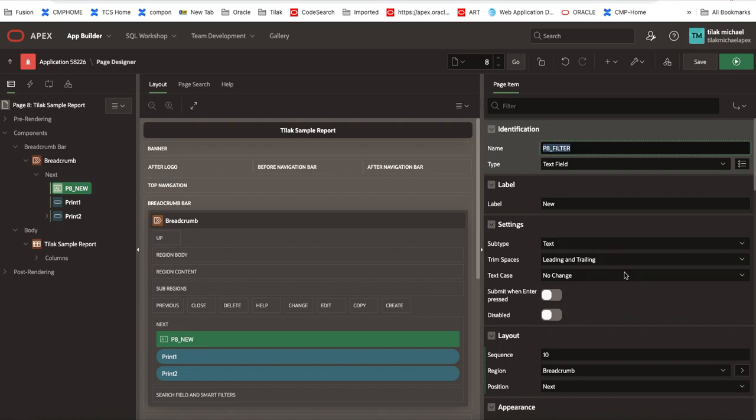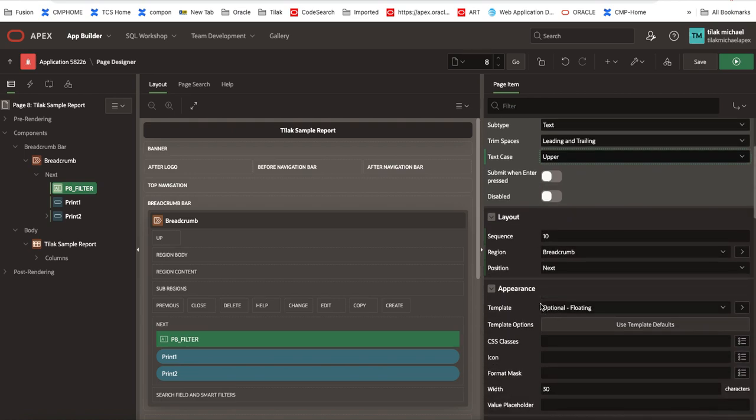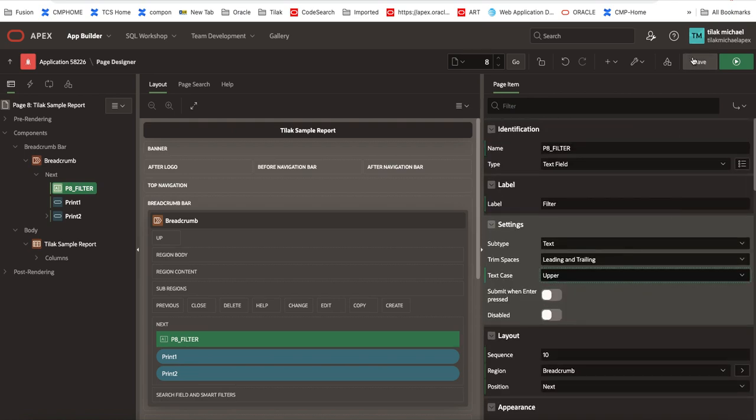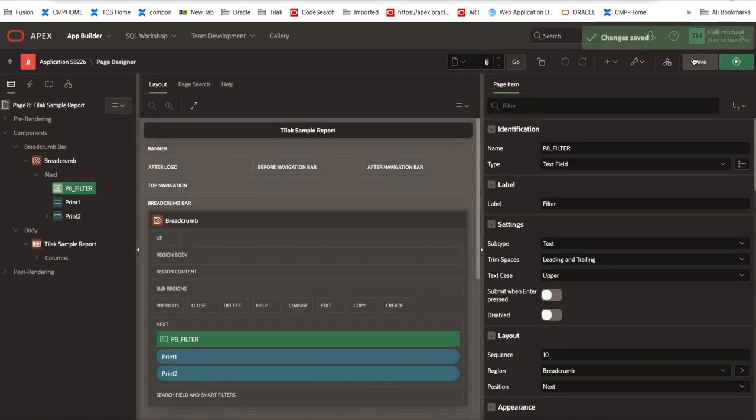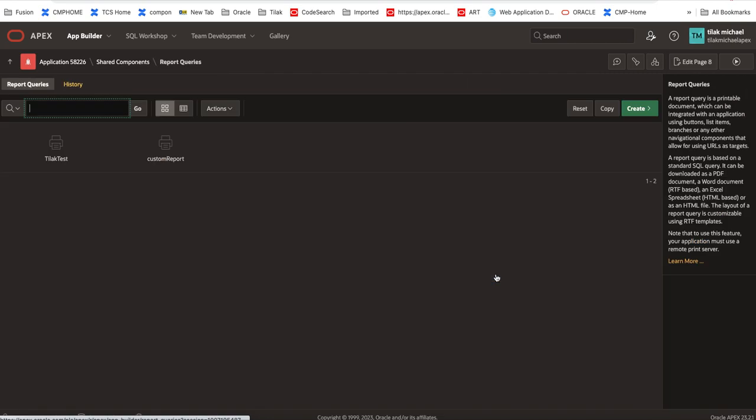What I can do here is set the text case to upper. Now let me go against the upper column, whatever that is, so I'll make it upper. Submit on enter press, no, I don't want that. Anyway, we are running this one. Now I have a column here. This column will be used against the query. So let me go to that query.